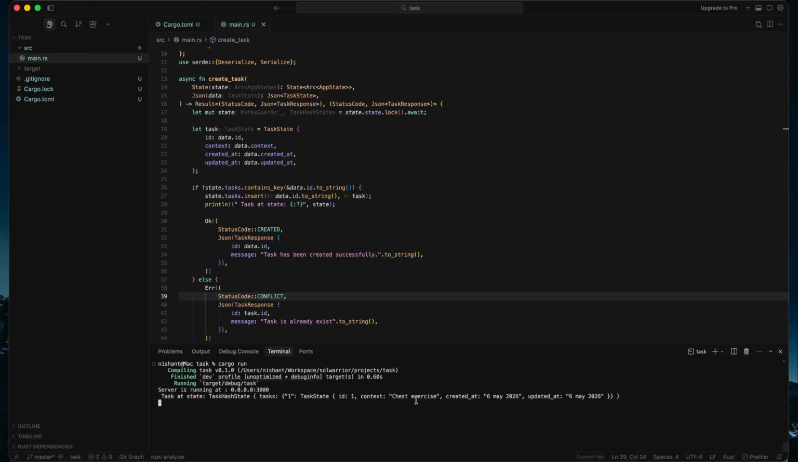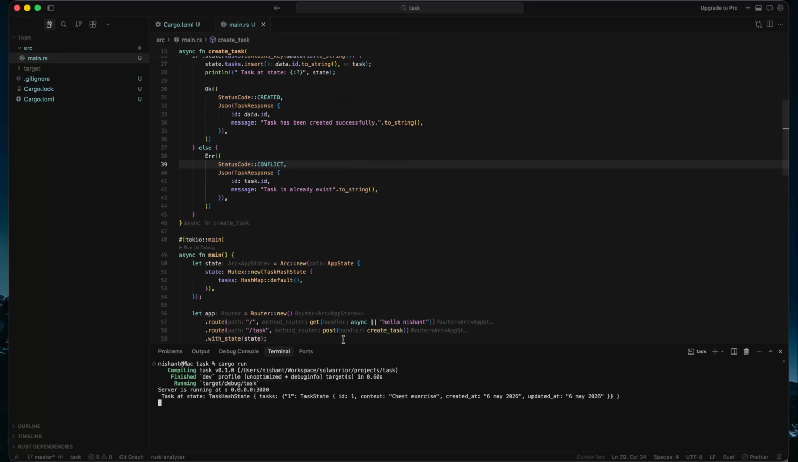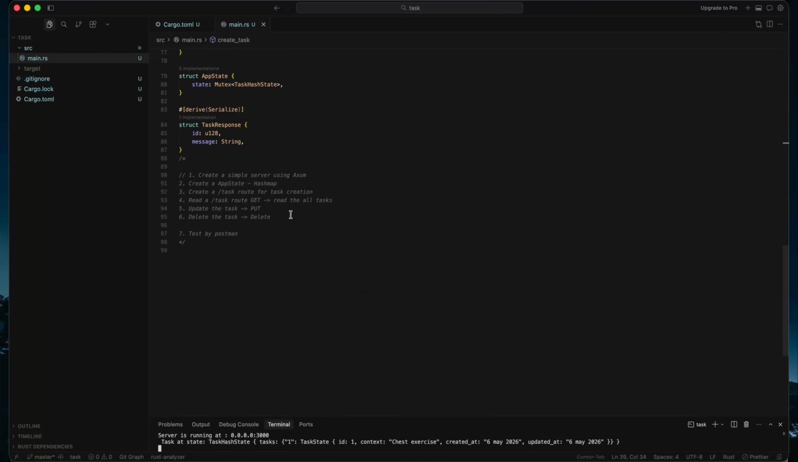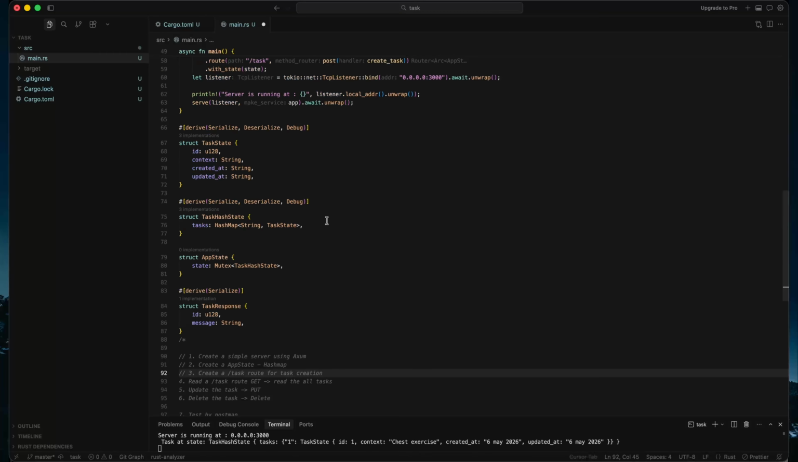And here you can see the context test exercise created, updated. So that is the task we just created, and now we can see it's saying the app HashMap we just created. Task creation is done, and now we will go to the get routes.